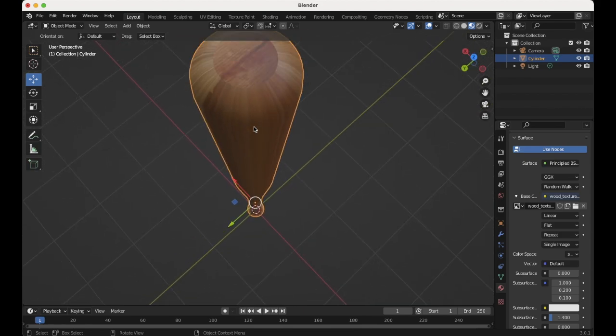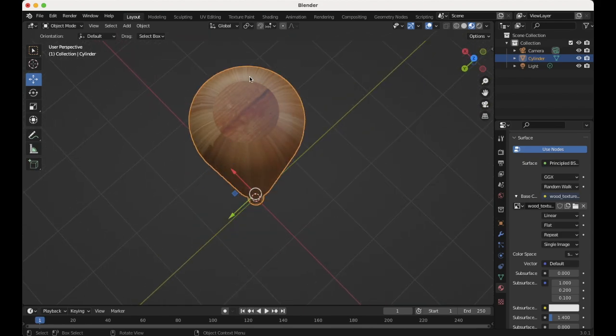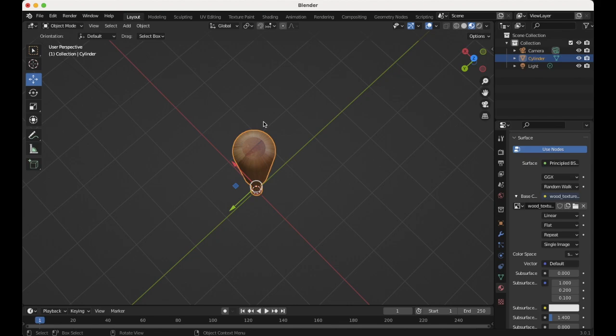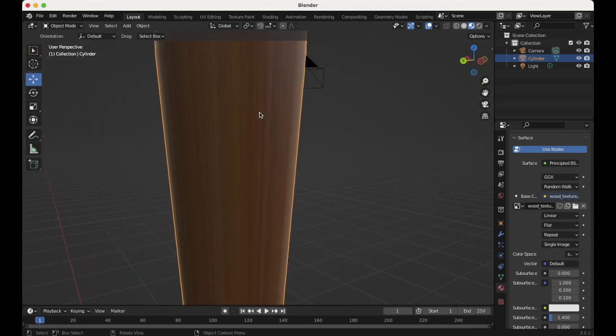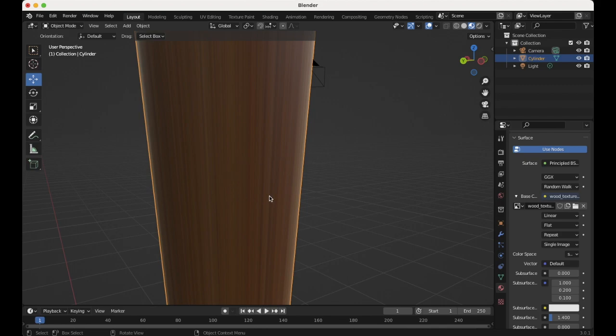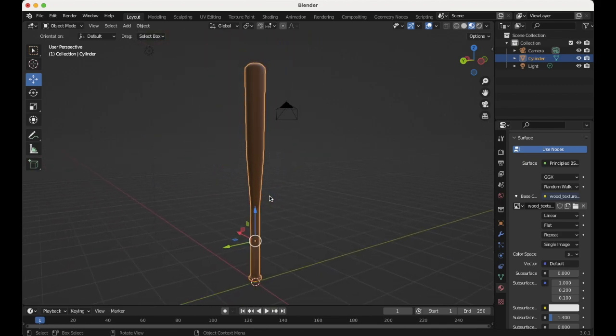How crazy is that? Now, notice that the texture, it looks like the wood grain, but it's really smooth right now, isn't it? You can't really feel the wood grain texture. Maybe it's a little bit too stretched out as well. We want to give it a little bit more here.